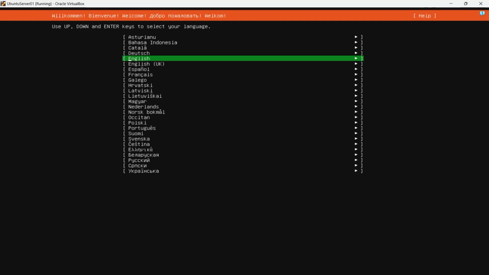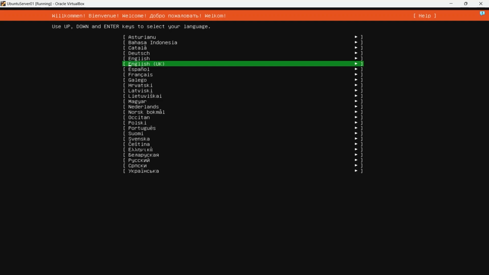Now we have to pick the language that we want to install. Right now it's on English, which will be English United States. If you are in the UK, you'll pick English UK. I'm in Canada, so I'll pick English UK. Pick the language that you want to install Ubuntu in, and then press enter. So I'm just going to pick English UK, and I will press enter.